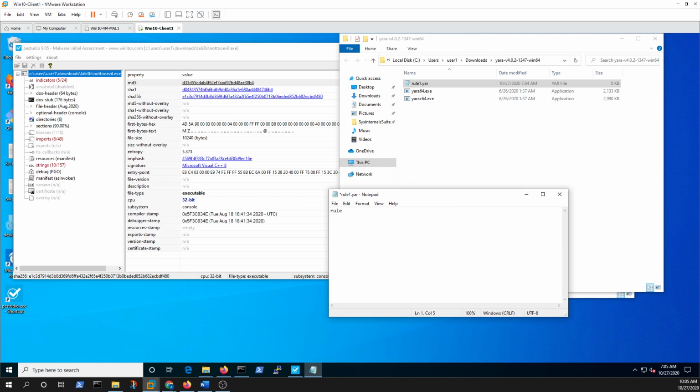So let's say rule, what was our sample's name? Not too evil, right? So let's say not_too_evil. I'm going to call it hash because I'm going to search based on the hash of it, and I'm going to open and close the braces.